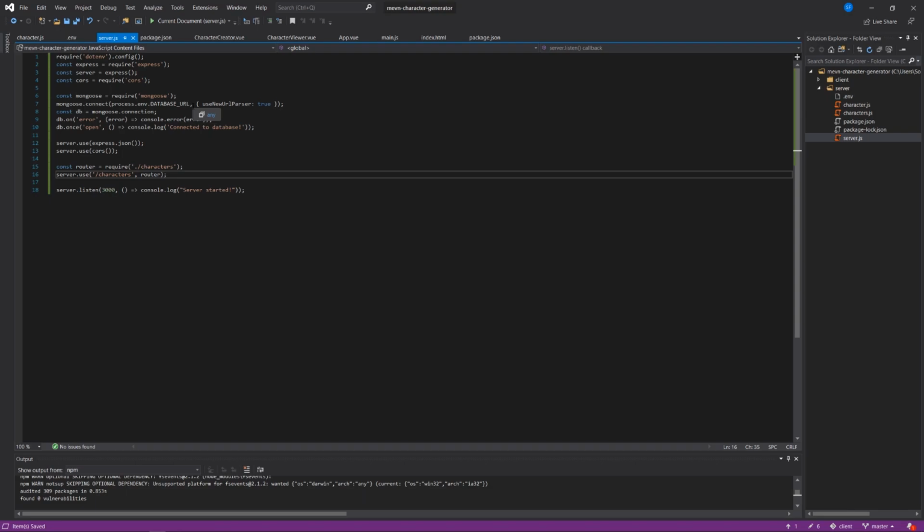Now we're saying that whenever anyone navigates to the localhost 3000/characters URL, or what's called an endpoint, we want to use the characters file to determine what should happen there. And we'll define all of our HTTP request logic in that file.